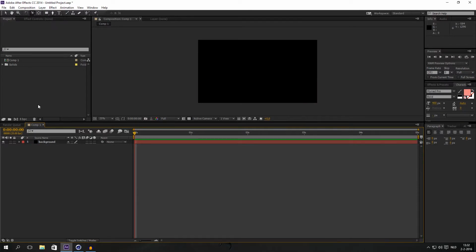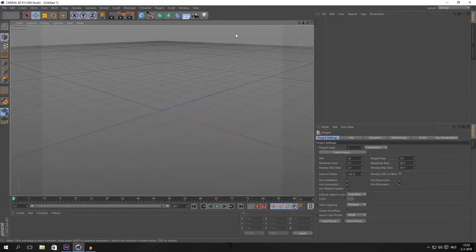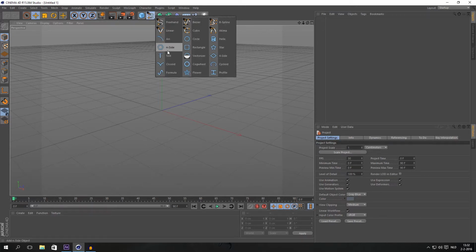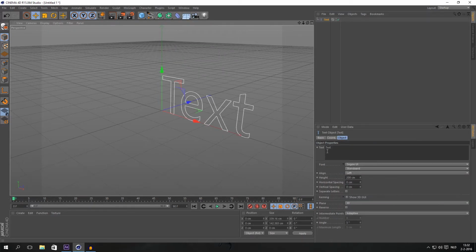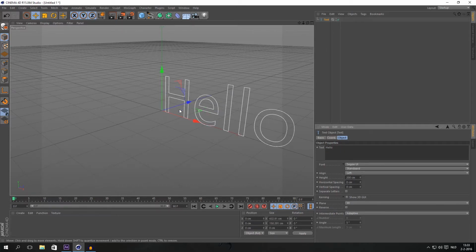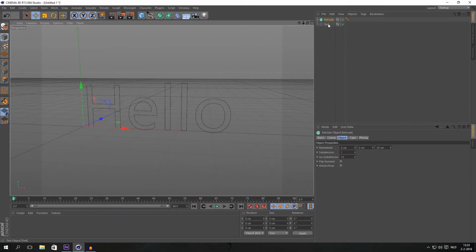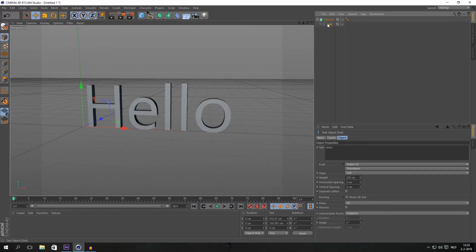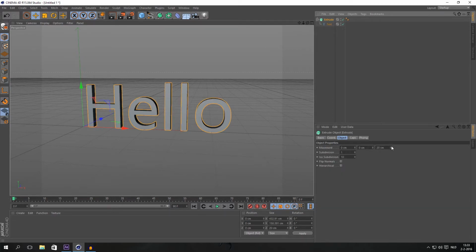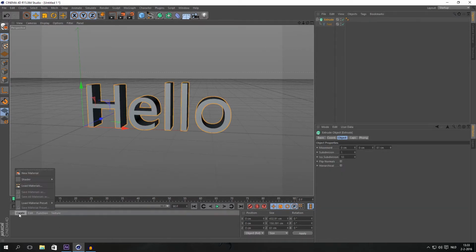So I'll get away with all these things. Well, the next way you can do it is go to Cinema 4D and create some 3D text in this program. First of all, select the text and set something to here. Hello, press enter. Oh, hold on. So there we go. Set an extrusion on it. And I will increase the extrusion a bit.